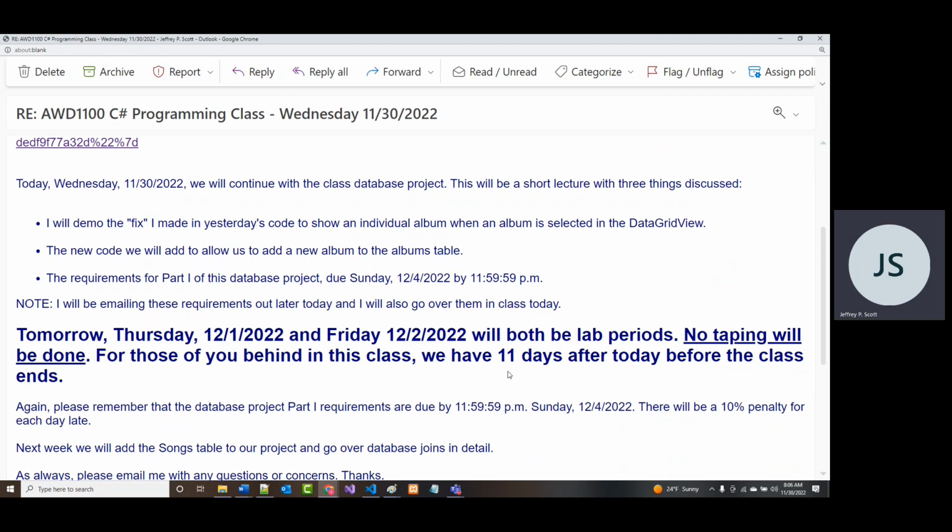There are three things that I want to do today, and they're shown there in the bullet points. First, yesterday, I had some problems when I tried to show the image of a single album when we chose that album in our data grid view, and I've got a fix for that. I'm going to show you that.